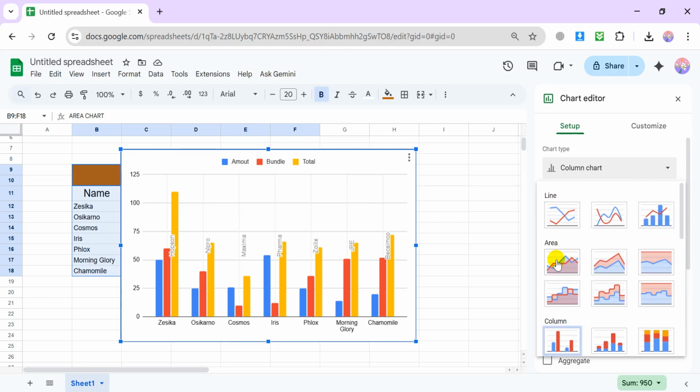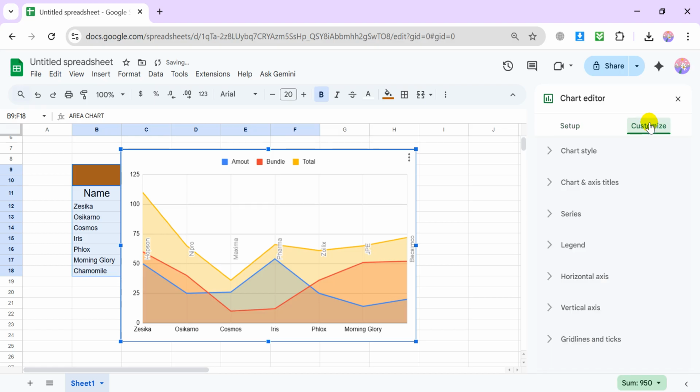Now I select the area chart. Otherwise, you can choose the stacked area chart or 100% stacked area chart. Now I select the area chart. You can customize the area chart. Go to the Customization option and you can customize this.